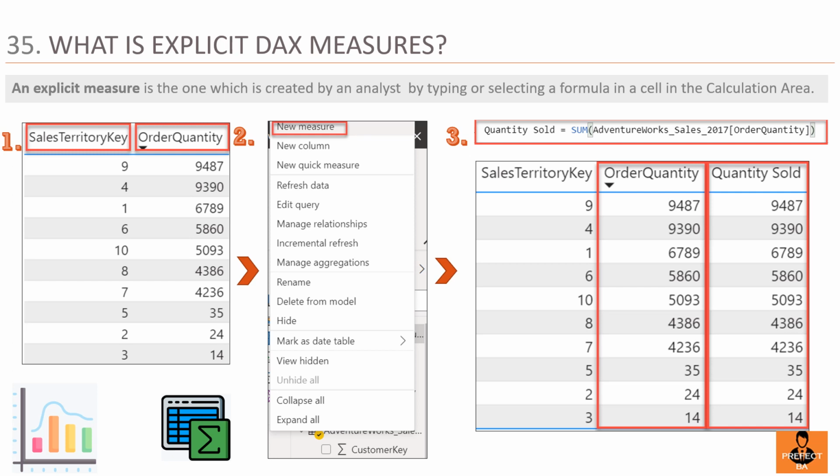Question number 35. What is explicit DAX measures in Power BI? An explicit measure is one which is created by an analyst by typing or selecting a formula in a cell in the calculation area. Let us take an example.